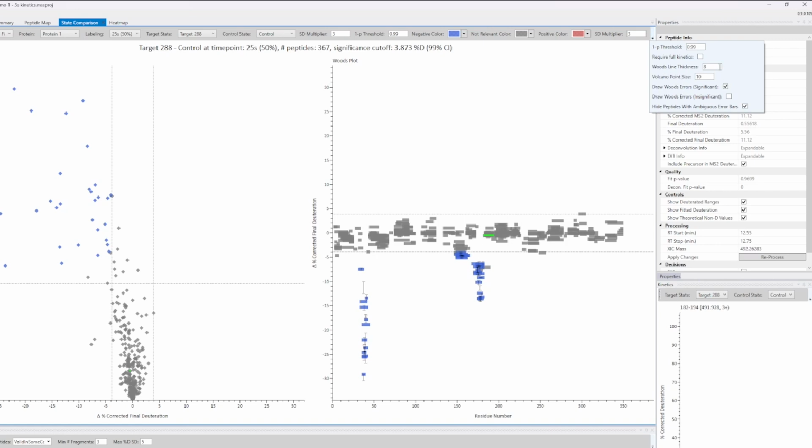The line sizes and volcano plot sizes themselves are also changeable. So if I change this to 15, then I've just increased the volcano plot point size. Same thing with the Woods plot. I can change this to be a little thicker if I wanted to see my peptides a little easier. The error bars are shown by default, but you can turn them off. They're usually just shown for the significant peptides, but you can also enable them for the insignificant peptides.